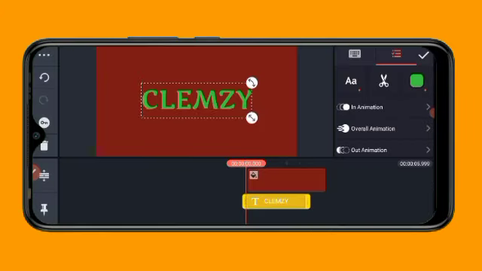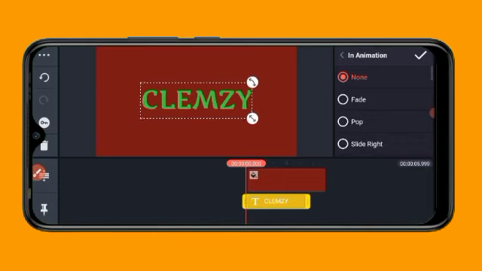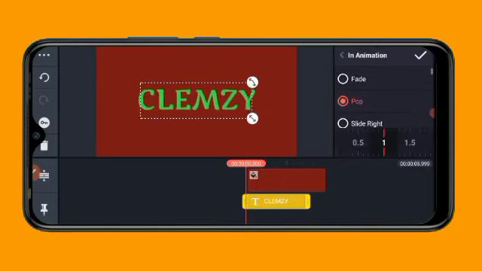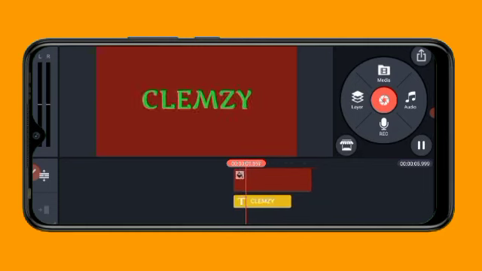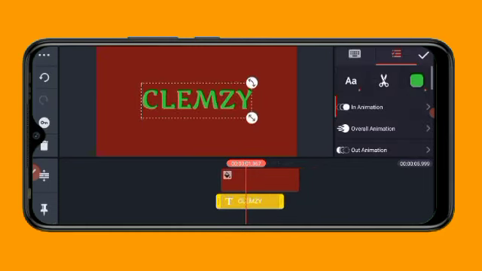Alright, so this is the in animation, as you are seeing. This is the way I want my text to come in. For example, let me click on pop and I'll choose the duration at which it will enter, either 0.5 seconds or 1 second. So let's play it from the beginning. You can see the way it entered. So that's for in animation.